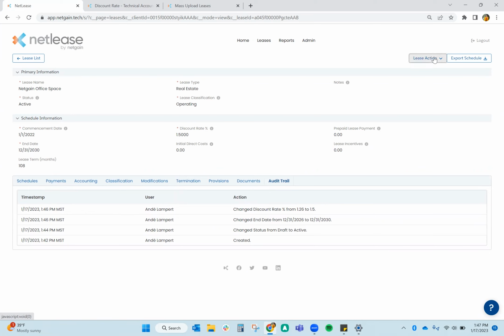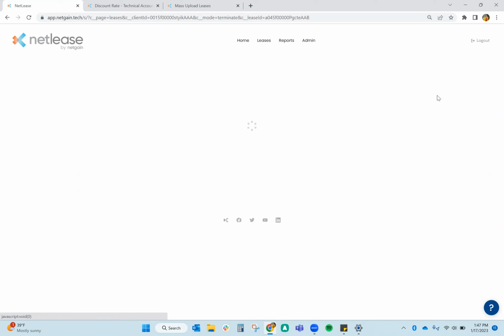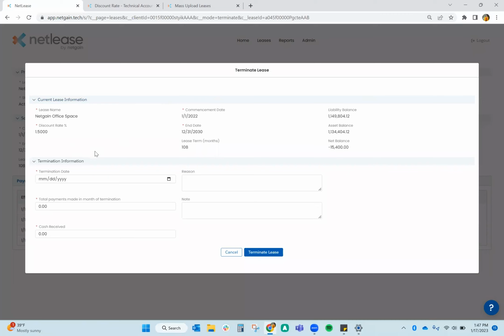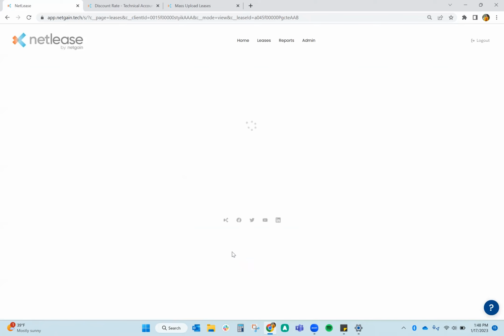Next, let's take a look at our termination. So lease action, terminate lease. Even fewer inputs here. All that's required is our termination date, total payments made in the month of termination, and if we had any cash received, we would input that here. Now, I won't actually terminate the lease as we are using this as our example, but had we input that information, we would hit terminate lease, and very similar to our modification, our lease schedule would update.